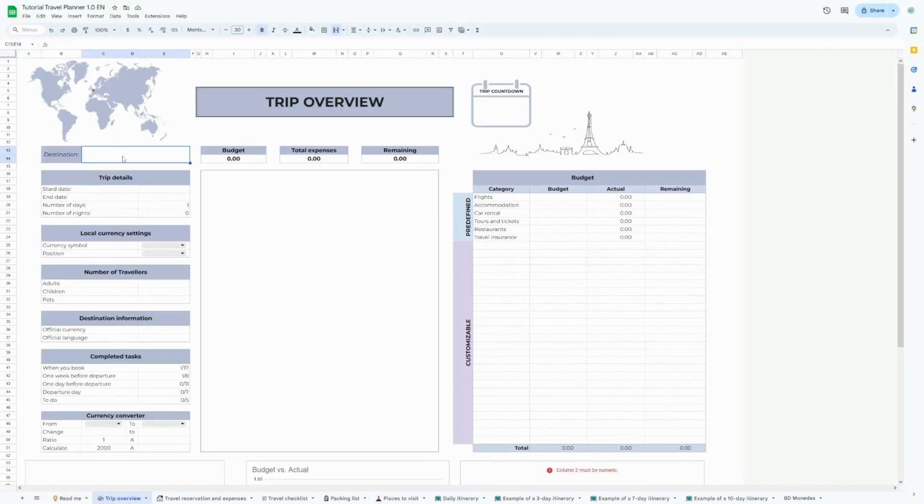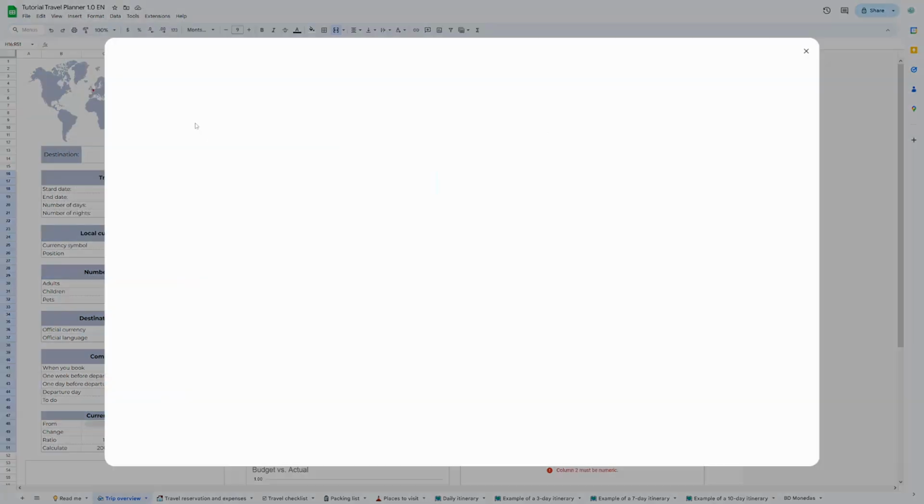If we have the generic planner, as preliminary steps, we will fill in the destination fields and those in the information about the destination box. We can also include a photo of the destination in the designated box by going to the Insert menu, selecting Image, and then Insert Image in cell.